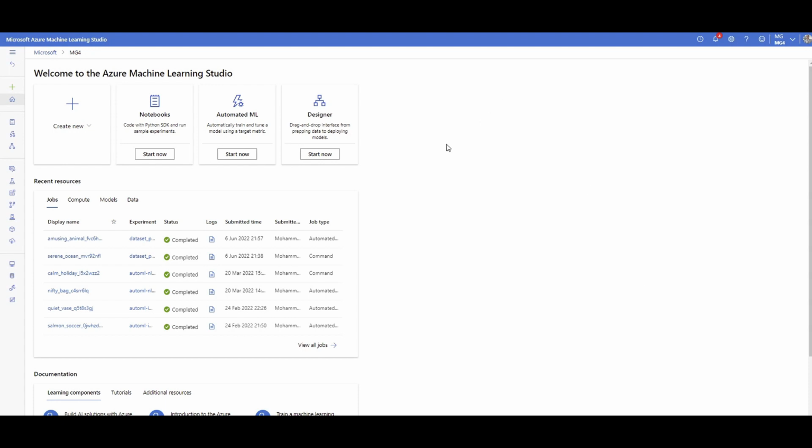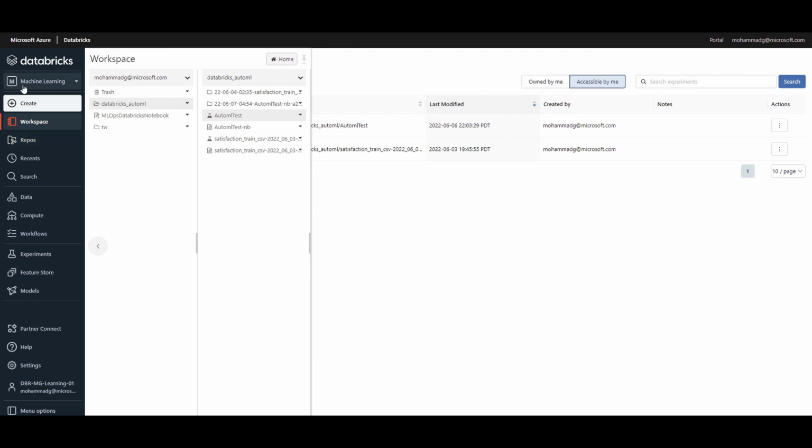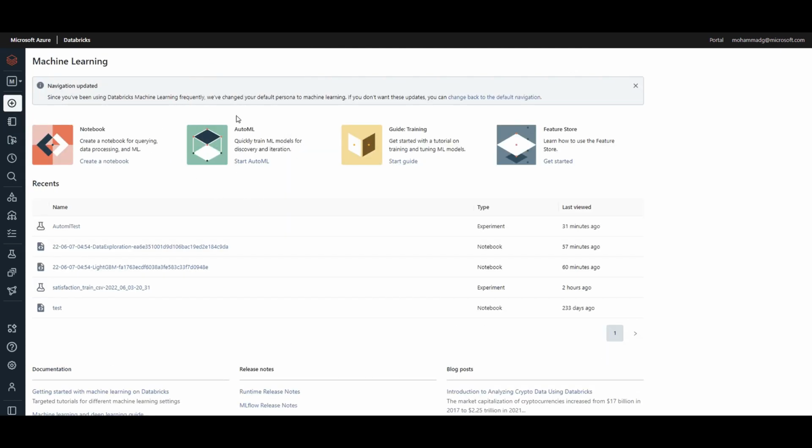Here is my Azure Machine Learning workspace. That's the place where, of course, we're going to leverage AutoML. And we are also going to go all the way to my Databricks Machine Learning workspace to execute AutoML here as well, and then do a quick comparison of the capabilities and how they look when using their UI.